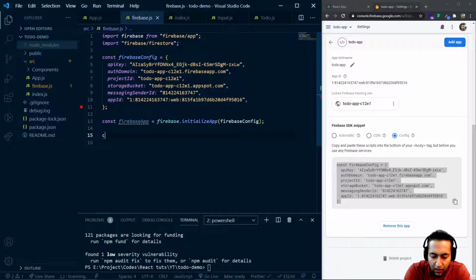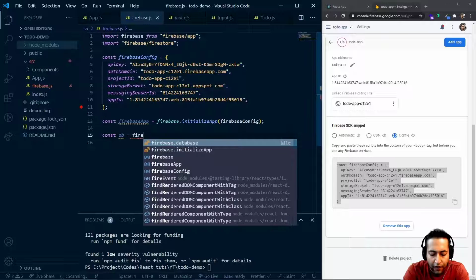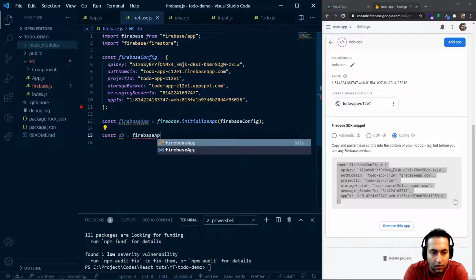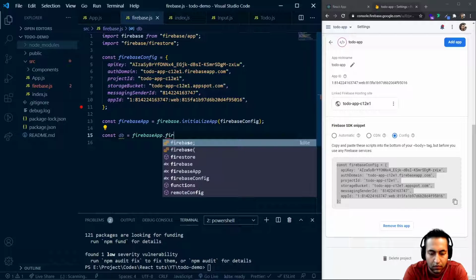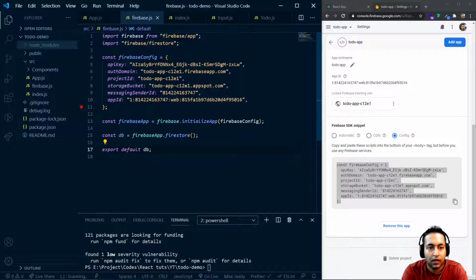Now what we need to do is connect our Firebase app to the Firestore. So we'll say const db, that is database, again you can name it whatever you want, is equal to firebase.firestore, like this. Now we can export this db so that we can use it anywhere else. So we'll say export default db, like this. And now the configuration for our Firebase Firestore has been set up.